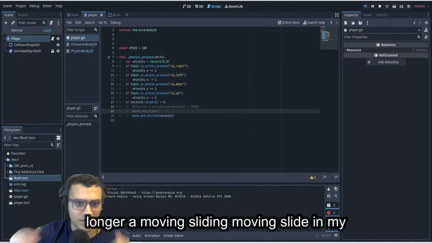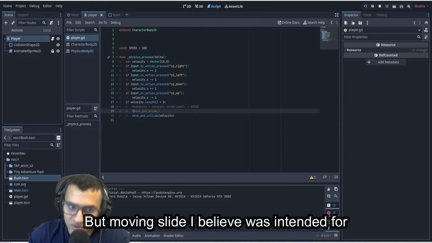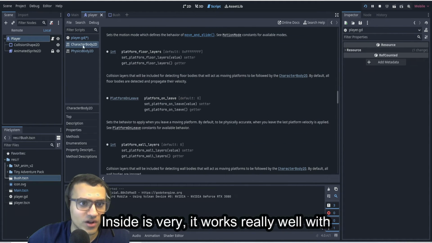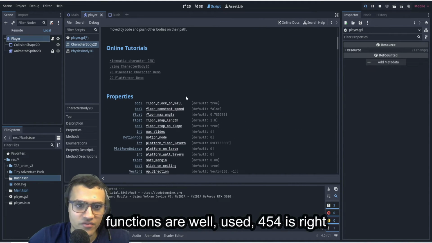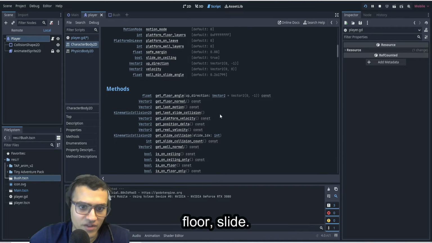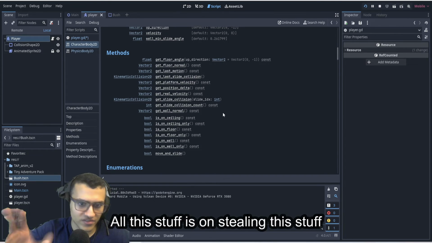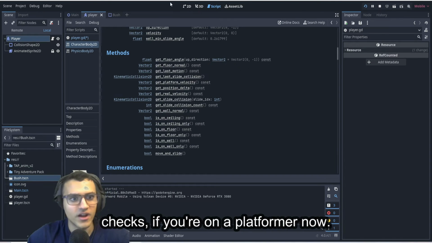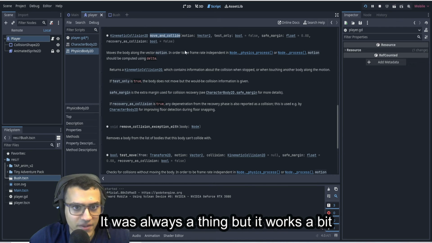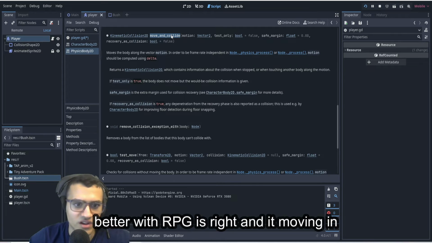Move and slide, in my opinion, and I'm not 100% sure if this is why, I believe was intended for platformers. It works really well with CharacterBody. As you can see, all these functions are used for platformers: is on floor, is on wall, is on ceiling. This stuff checks if you're in a platformer. Move and collide, however, was always a thing, but it works a bit better with RPGs and moving in different directions.